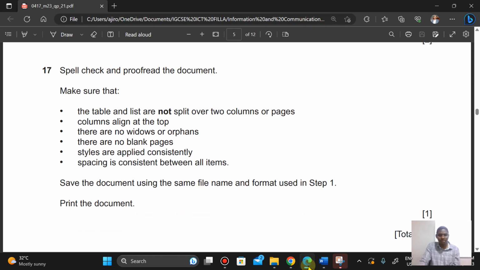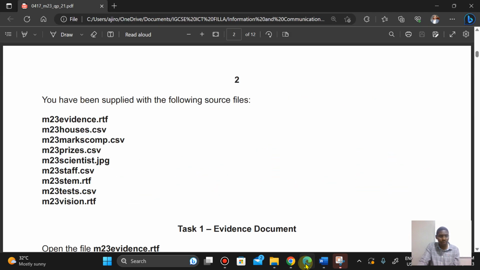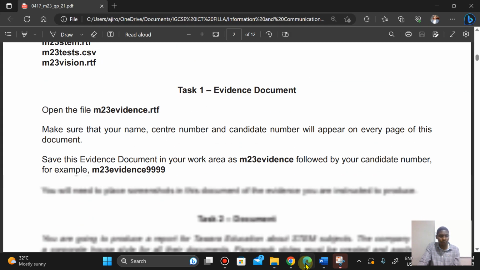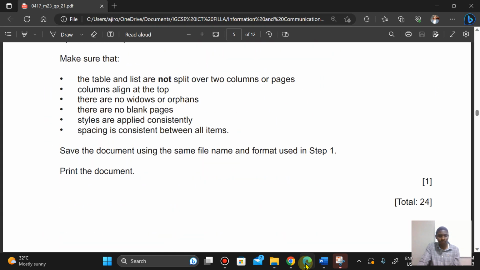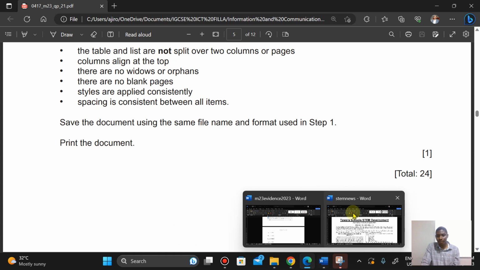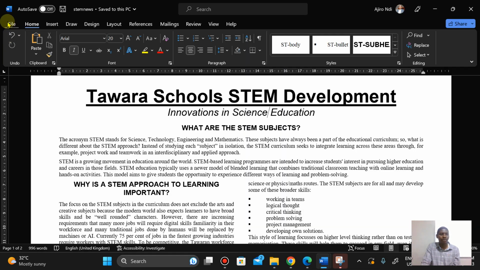Save this document using the same file name and format used in step 1. Okay, the format we use in step 1, which is what? STEM news. So you can just quickly go to step 1. Okay, step 1, STEM news. And you can come back. Print the document. So I'm just going to save, then print.